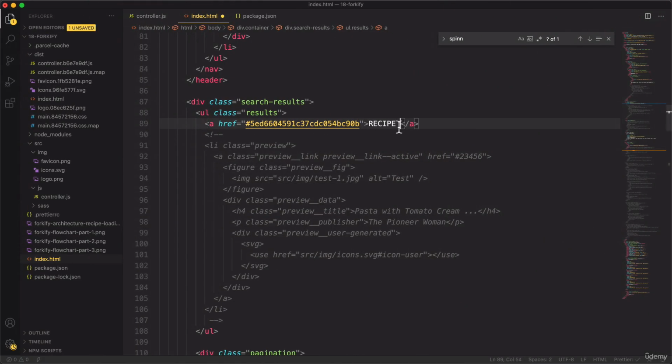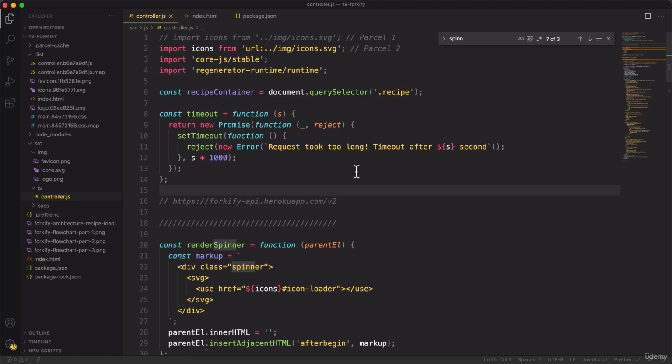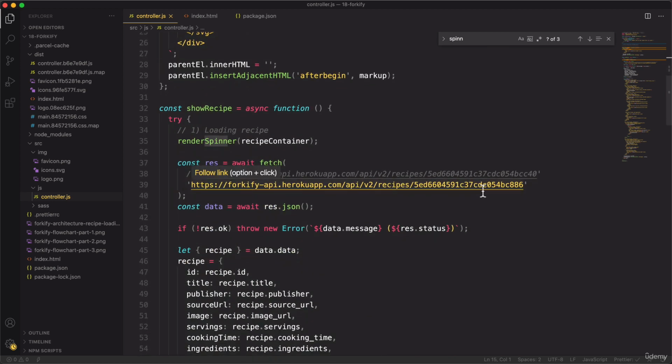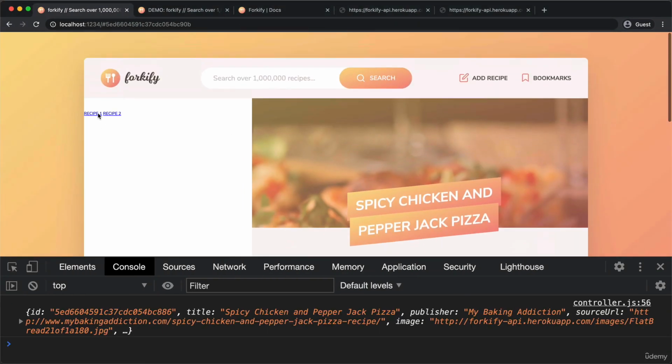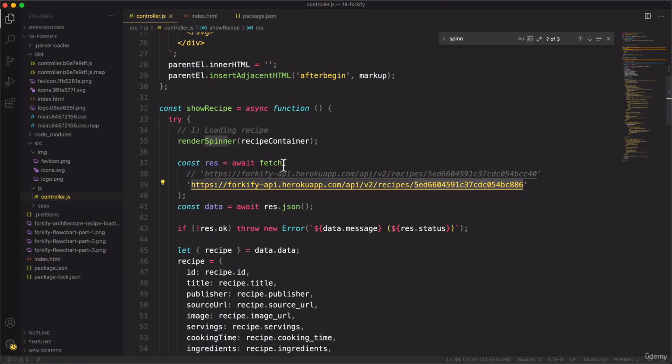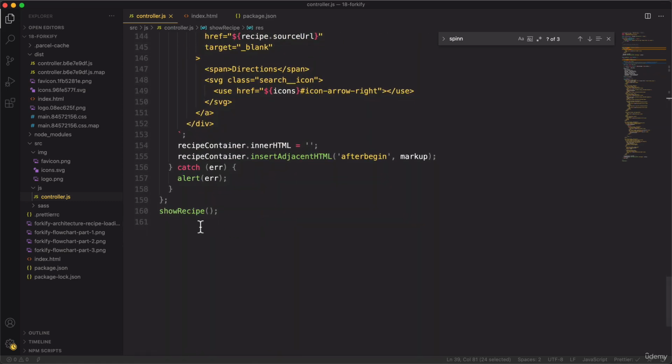And actually, let's add another one here. So 1 and 2. And now here from the controller, I can get one of these IDs. So let's say this one and put that one here. So these are two IDs of two different recipes. And now as we click each of them, you see that the hash up there in the URL bar keeps changing. And so again, we can listen for that event. And so let's do that now. So let's come down here.